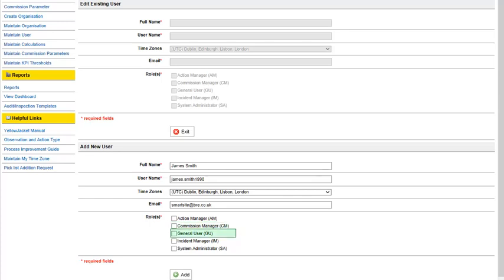A general user can complete inspections, raise observations, as well as actions on individuals within the system. This is the standard role and should be given to most individuals accessing Yellow Jacket. The fourth role is an incident manager. Only incident managers can close out a reportable incident within the Yellow Jacket system.